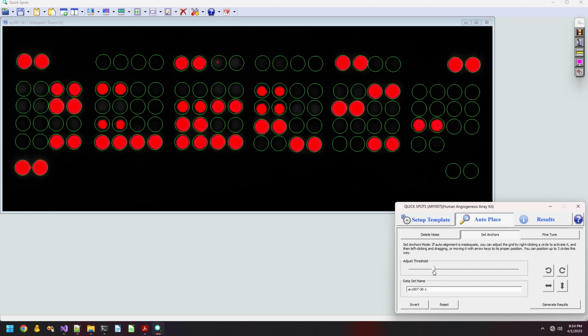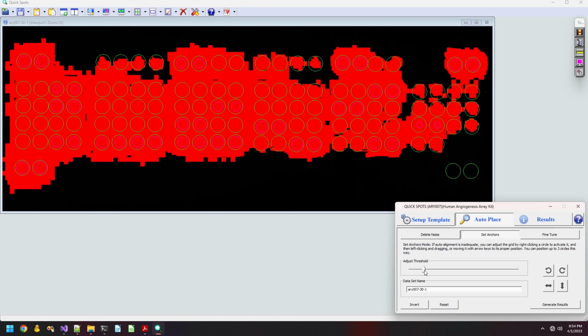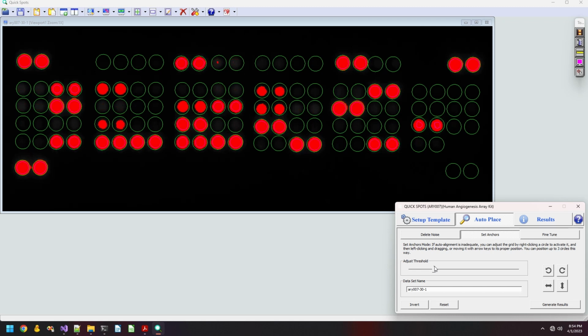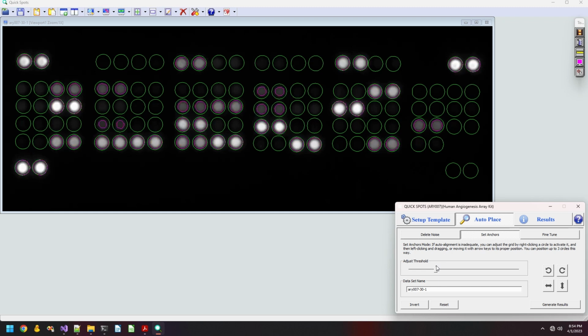If you move it too far to the left, the spots will run together, and eventually the entire image will become one big blob. With a high-quality image like this one, you'll want to move it to the left until as many spots as possible are highlighted but none have merged together. When you release the mouse button, all of the spots that have been recognized will be outlined in purple.